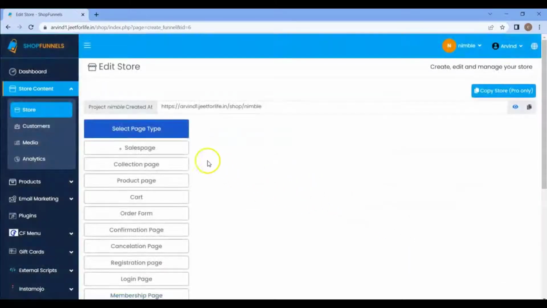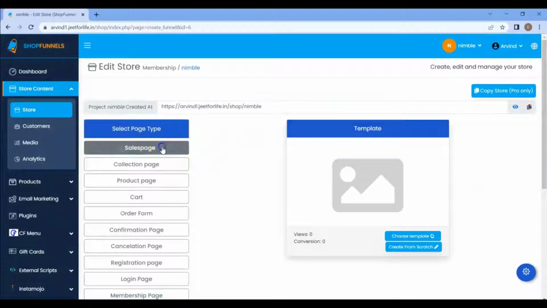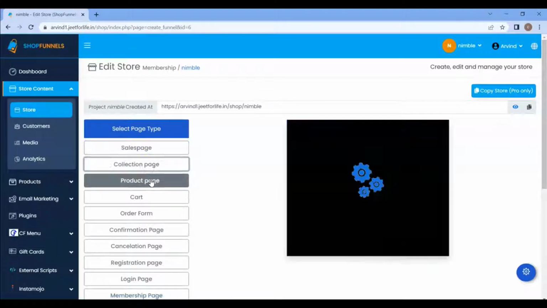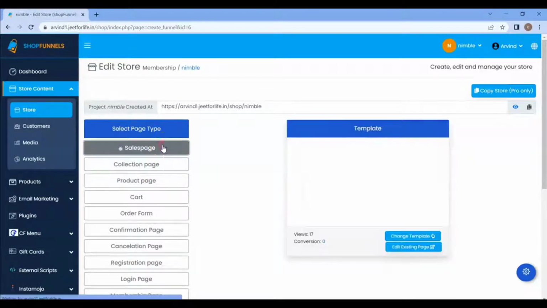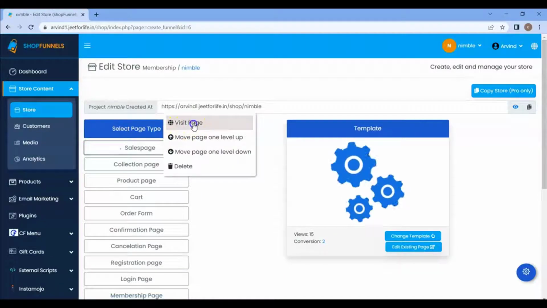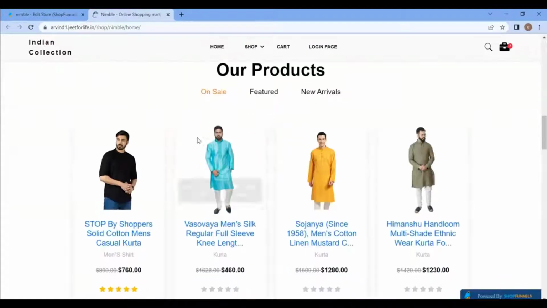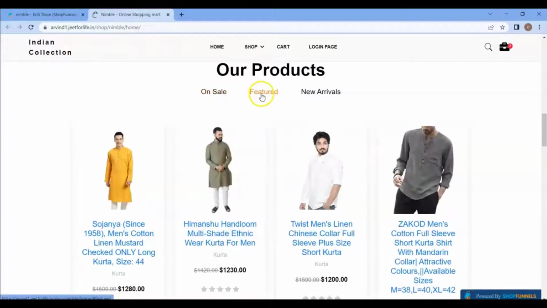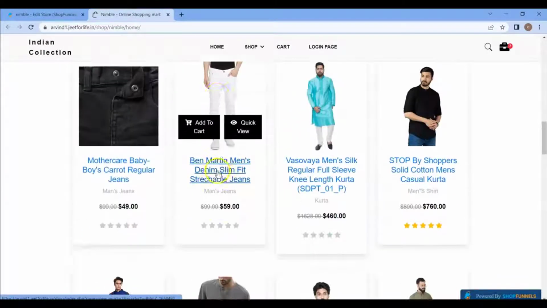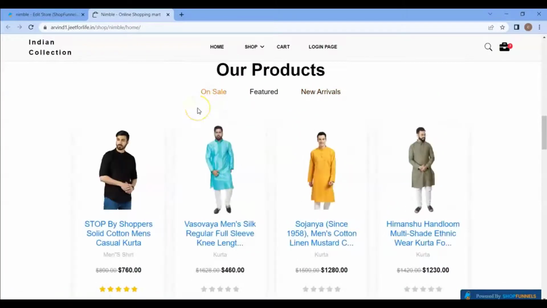Now here you'll see the pages that I have, like this sales page, collection page, and product page. Let's take a look at my sales page. Scroll down and you can see the products that I have here. Maybe you'll ask how these products are showing here on the On Sale section, Featured section, and New Arrivals section when I click on them. So let me show you how these products are showing.